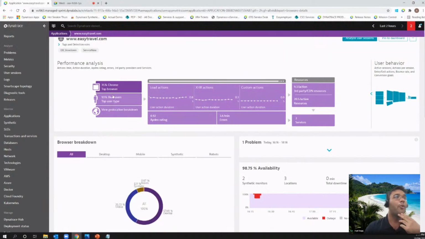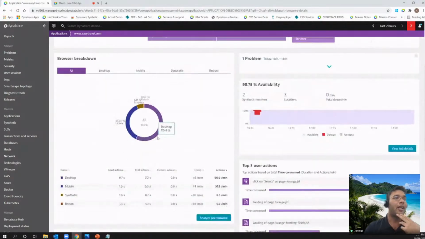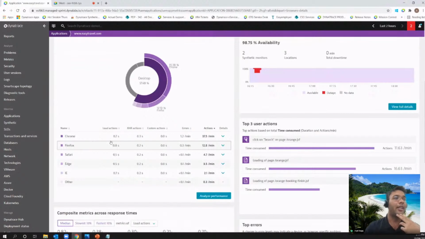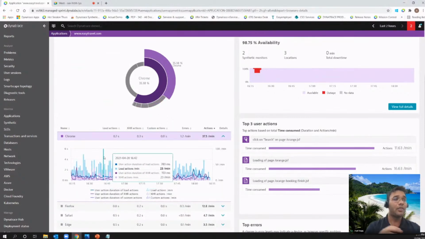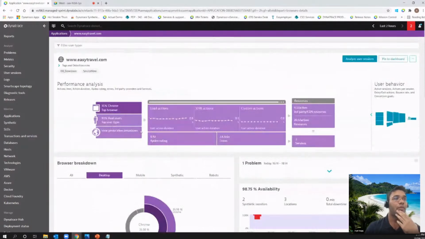Most of the users going into their application are using Chrome. 57% of them are using desktops. If I click on one of these, I can see, within that desktop environment, what kind of browser they're using. Most of them are using Chrome. If I click on that, I have a detailed analysis view of users that are just using Chrome at the moment, and how long their load actions are taking, how long their XHR actions are taking, and what kind of response time they're getting as well.